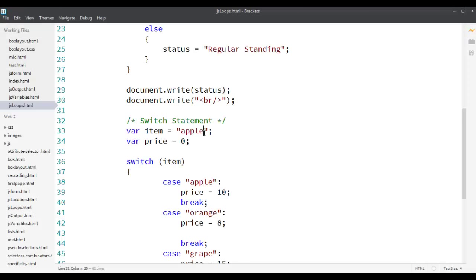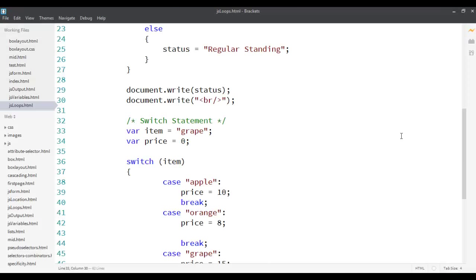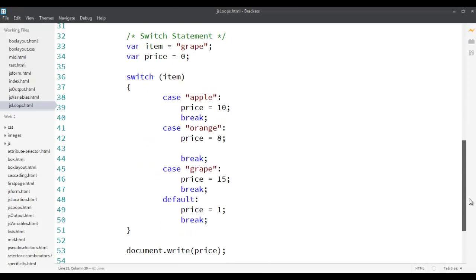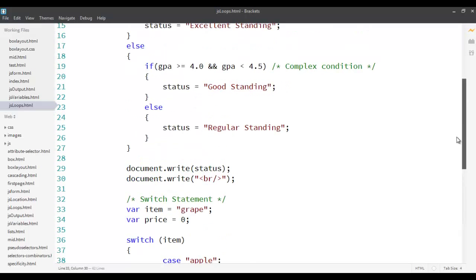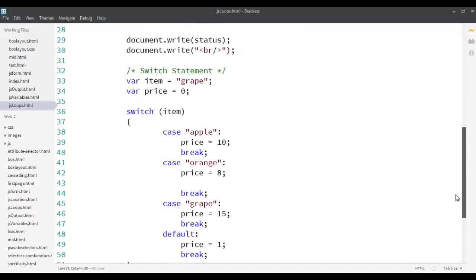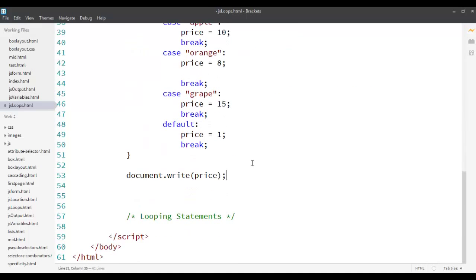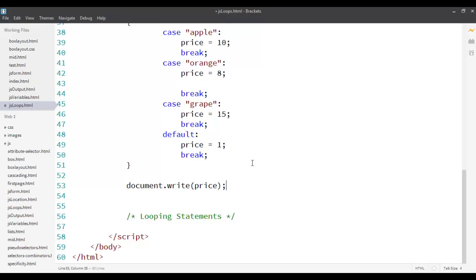Or if the next thing was a grape, it will be 15. So this is how it works. This is how the switch statement works. I hope that was easy. It's just a simple explanation of the conditional statement supported by JavaScript, which is just a revision of what you may have already known from other programming languages. Now let's go on to the next statement, which is looping statements.